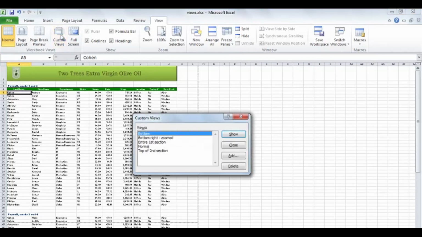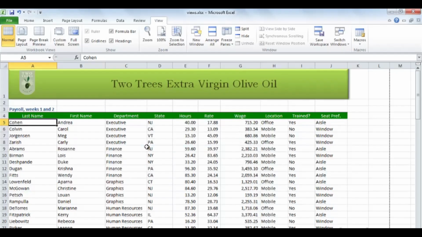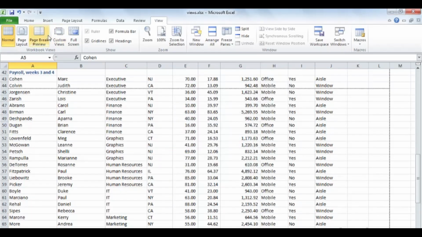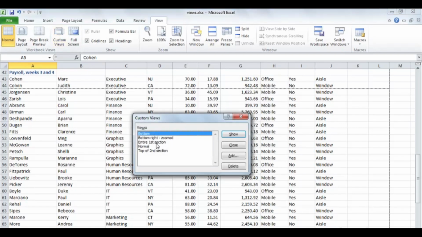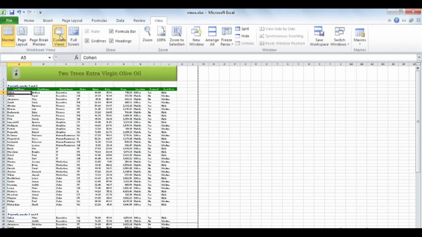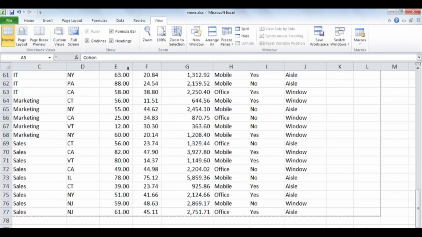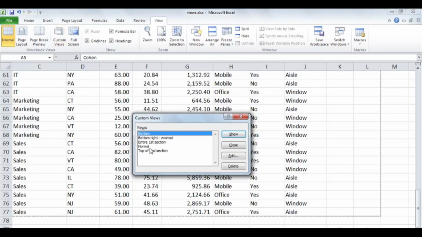Well, now let's go and use these views. Click Custom Views, and let's say here's Normal. I'll double click Normal. So here's the worksheet as we first open it. Go back to Custom Views. Top of Second Section, go back to Custom Views, Entire First Section. So you see, this is a very nice, simple way of getting around a large worksheet.